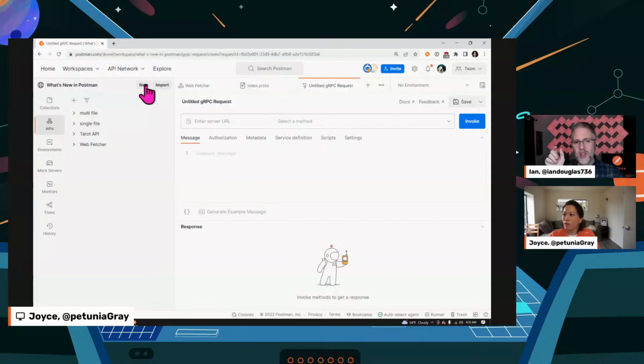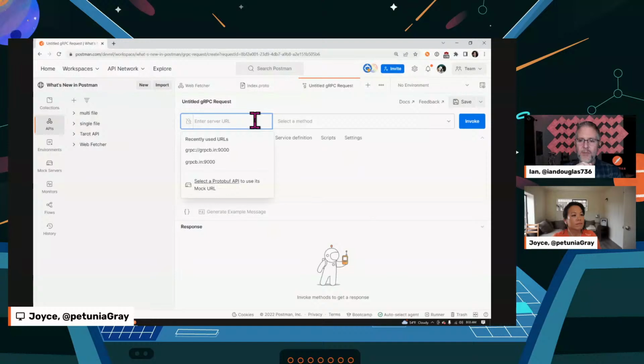So you've got to click on New, click on gRPC Request, and this is how we're going to get into it. What we need to do here, just like an HTTP or RESTful kind of thing, is give it a server URL. But in this case, instead of giving it a path, we actually need to select a method. So the first thing we're going to do is click in where it says Enter the server URL.